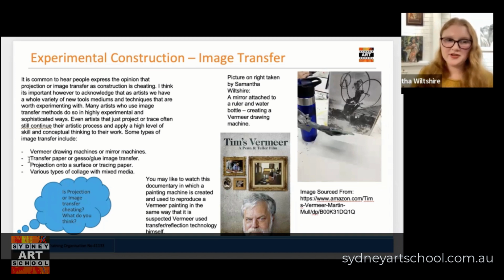You may also see people utilizing transfer paper or gesso and glue image transfer. So you can actually print out images, and if you have the right sort of paper, you can actually stick them to a surface with some gesso or some glue. And then if you actually wet your fingers with some water and rub, the paper will peel, and all of that white paper will come off, and you'll be left with the colored image that was stuck face down into that gesso or that glue. And that can be quite fun to experiment with if you're interested in collage, or if you're interested in the integration of other images into your construction process.